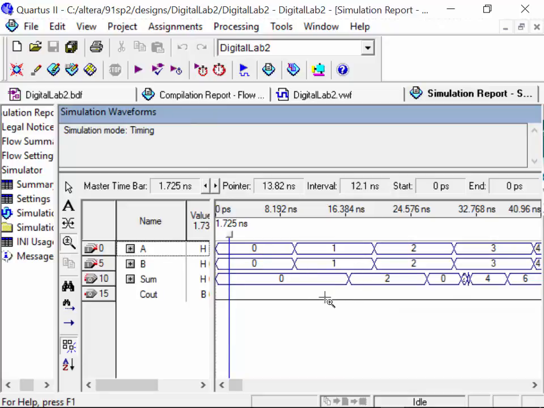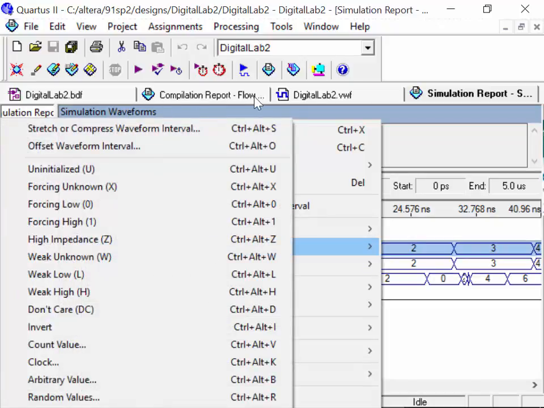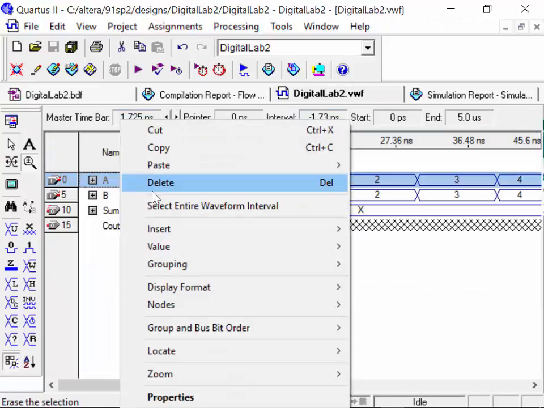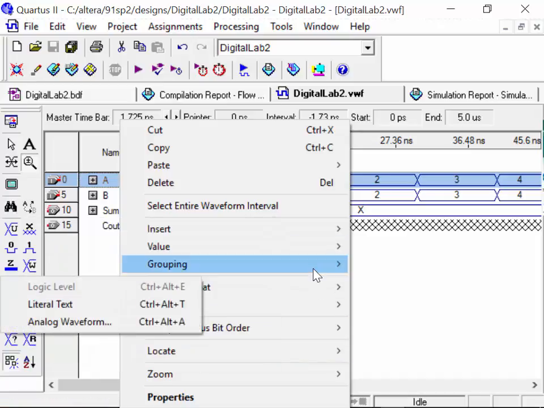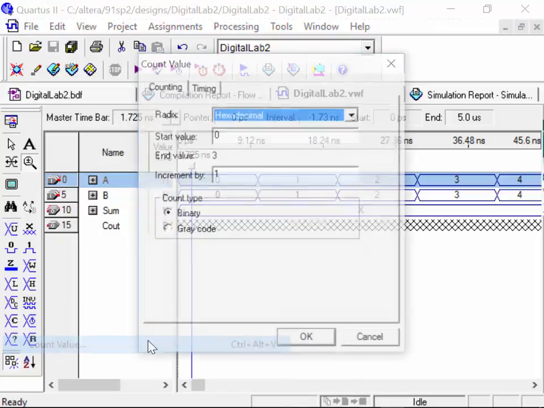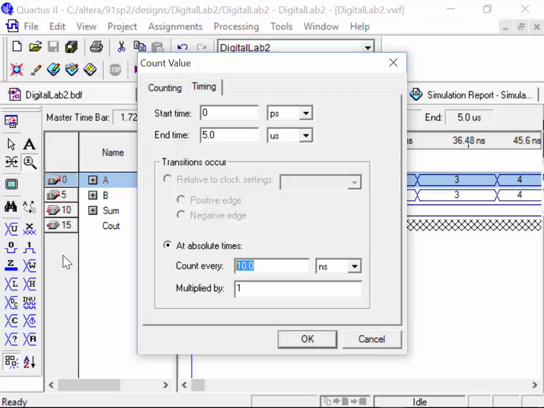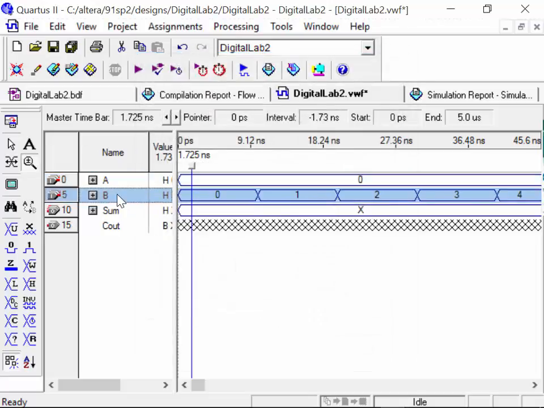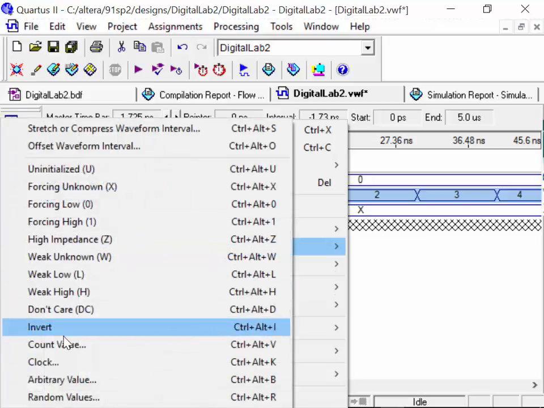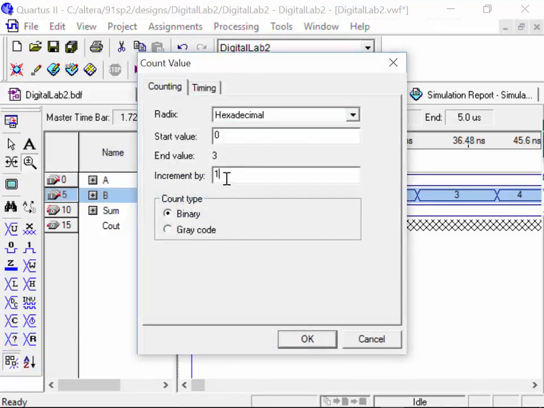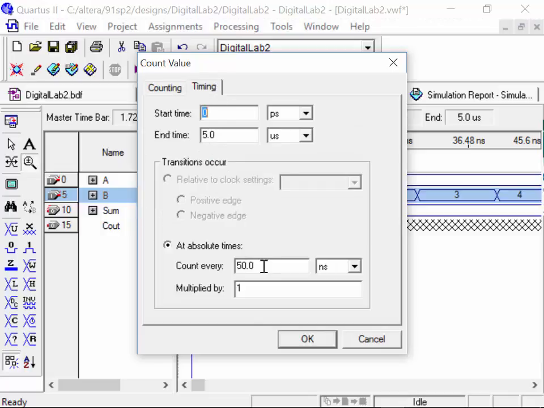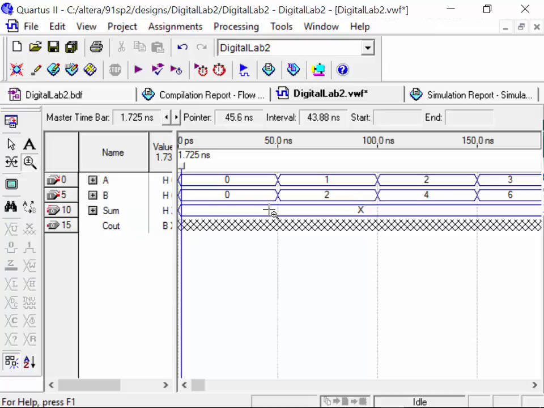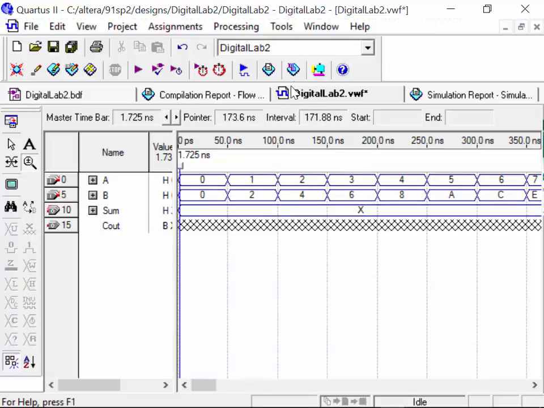Oh, you know what we didn't do? I didn't change the time period right there. Let's go back to the original one here. Value, count value, timing changes to 50. That's why it looks like garbage, right? And do the same thing here. Value, count value. Here I'm going to increment by 2. And timing 50, okay. There. See, now we're going to see some different numbers. So now let me run the simulation through again.